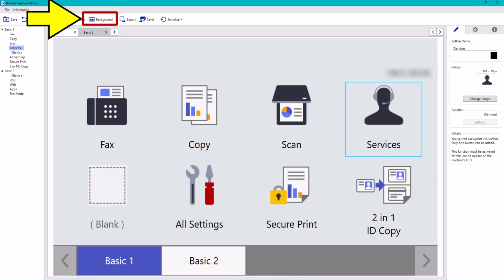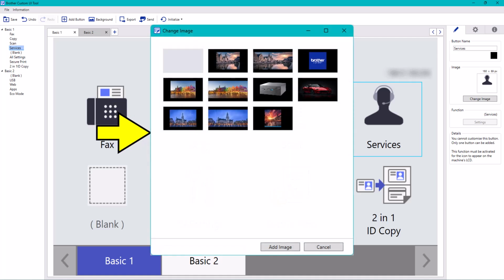To add a background, select the Background tab at the top of the screen. Then a pop-up box will appear on your screen. Select the image by double-clicking. If you have no images in your custom UI, select Add Images to add your pictures in. All your pictures will now be added to the custom UI for future selection.